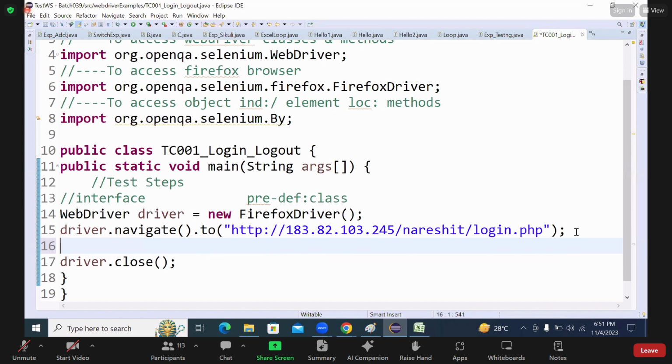That means we need to inform Selenium: launch the browser, enter the URL, and once you enter the URL, wait for some time. Don't execute very fast. You need to execute a little bit slow. For that, we need to inform Selenium to wait for some time. So how can we inform that?